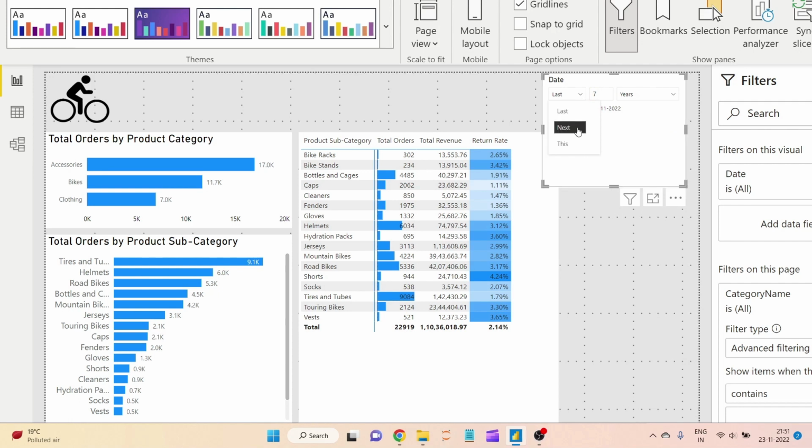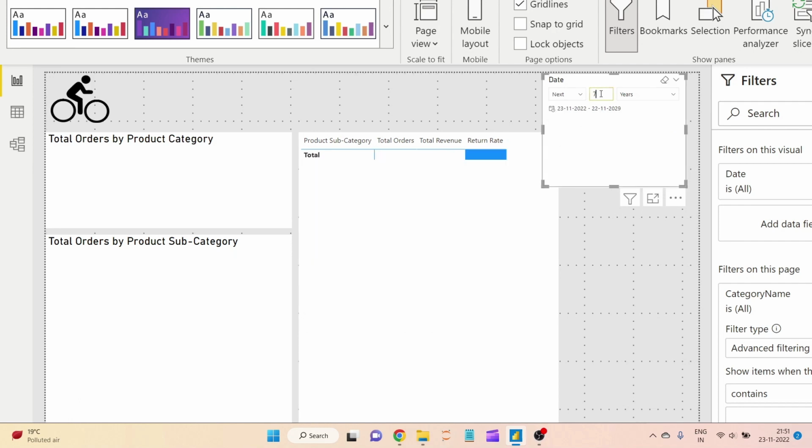Now you have the next as well. If you want to see the next 7 years, you can do that too. You want to see this year or maybe this day only. Right now it is only showing blank because we don't really have this date. This is 23rd of November. So it won't really work for this one. So this is how you can actually change your date slicer.